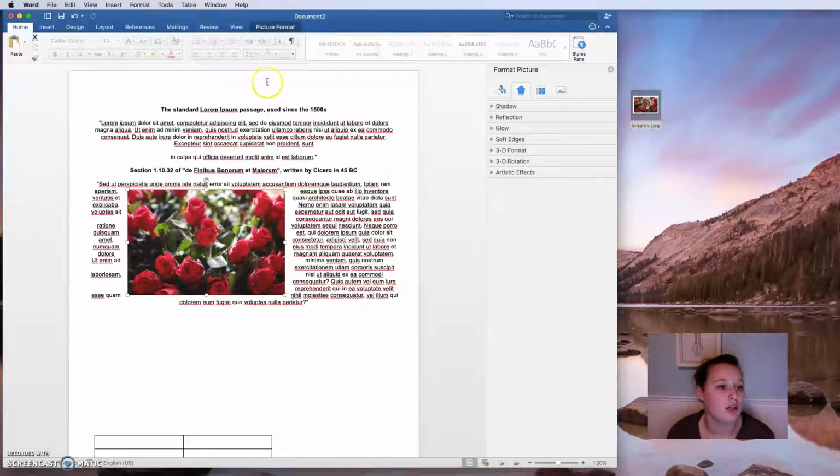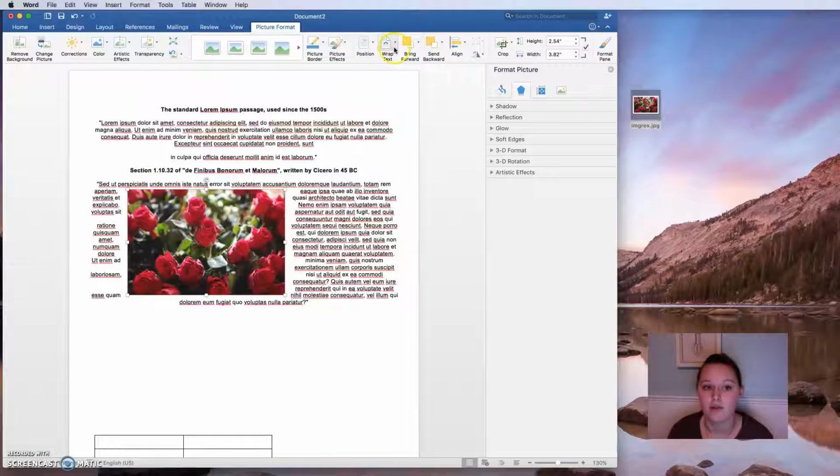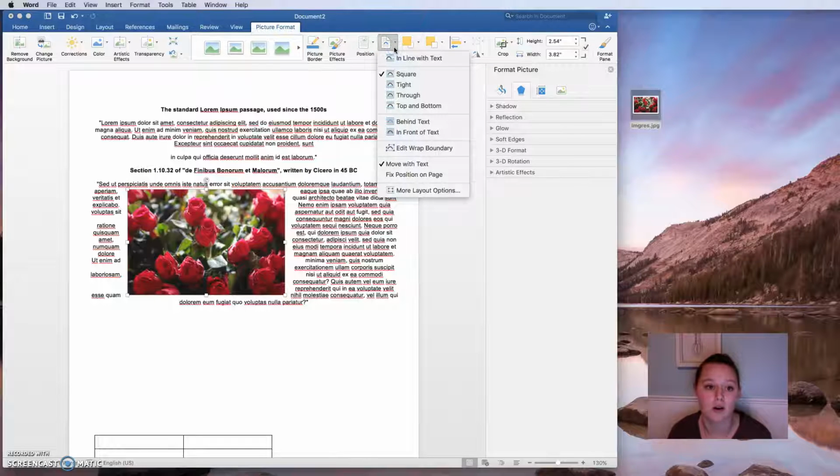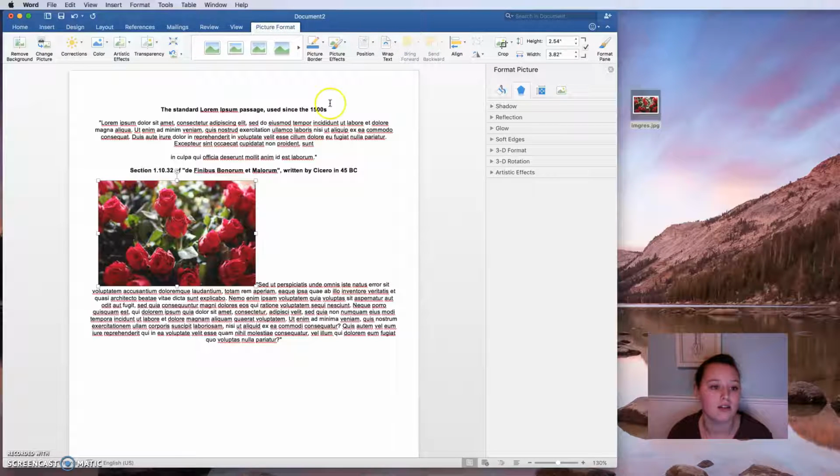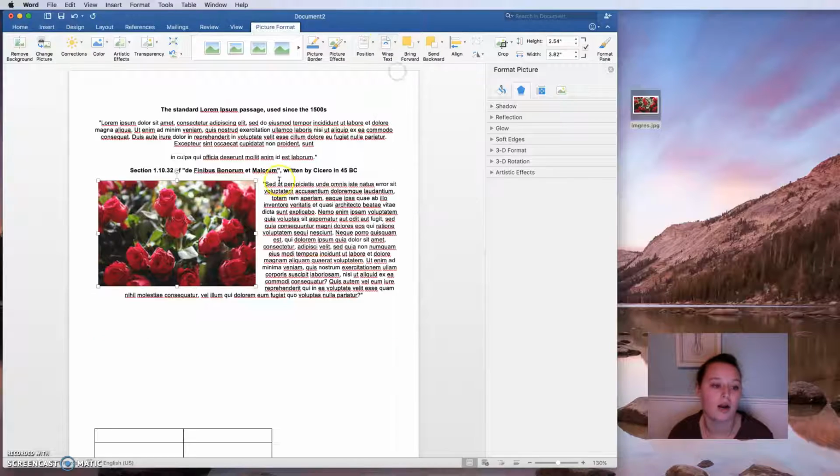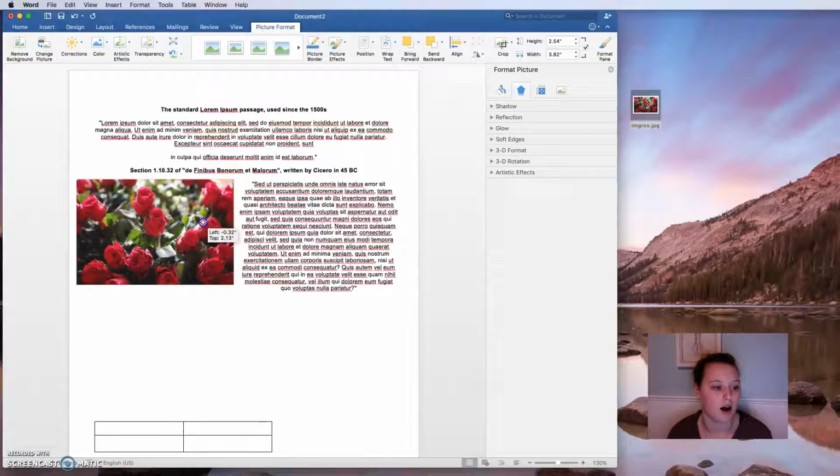Another way to do this would be to go back up to picture format with the picture still selected, and there you can find the wrap text also. I'll go back to inline so you can see what that looks like, and then we'll do square again, which to me is the cleanest option.